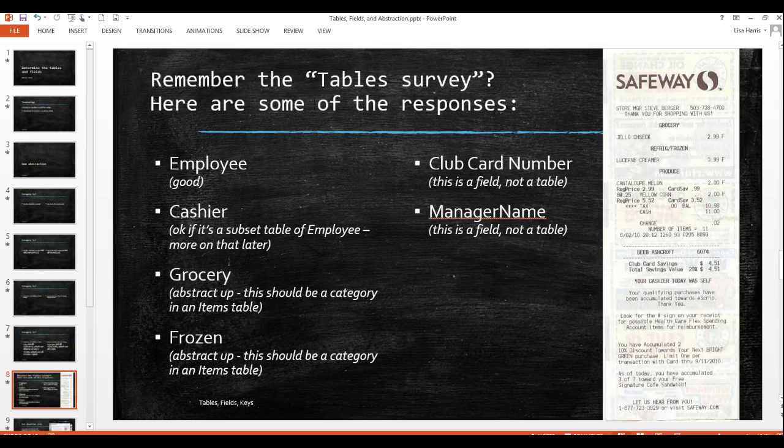So this is what will help you when you analyze data. And this is why I put together that table survey. Do you remember we took a look at the Safeway receipt and I had people list the first 5 tables that came to them? So here are some of the typical responses that I would see. Starting with employee. The employee was good, right? To generate that Safeway receipt, you probably saw the cashier's name was there. I think the manager's name was also on that receipt. So indeed, you're probably going to have a table somewhere in their Safeway database that lists all the employees.